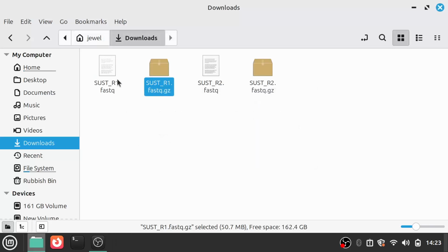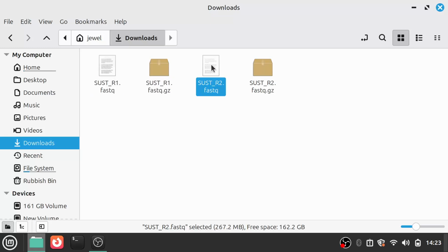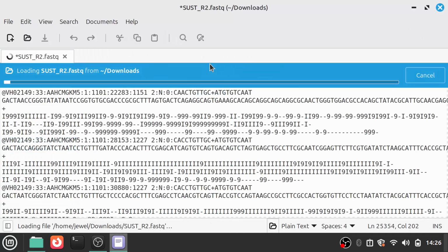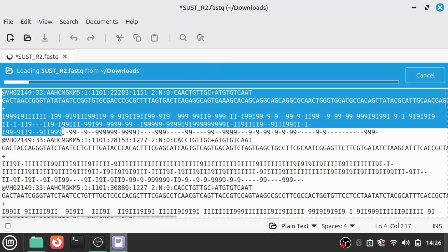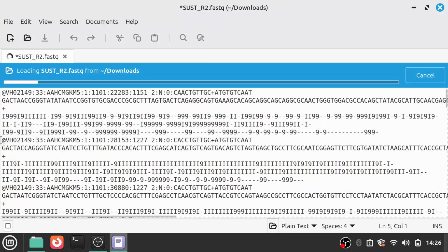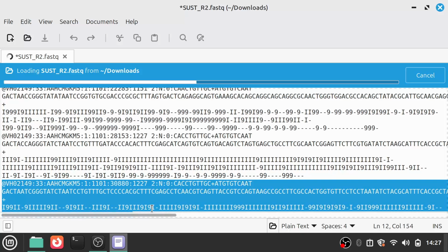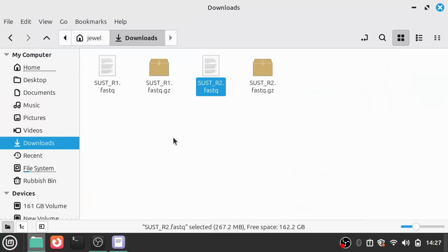As we can see here, this is the raw FASTQ file for read1 and this is the raw FASTQ file for read2. Now let's open this file. Here we can see the FASTQ entries. This is the first entry. This is the second FASTQ entry. And this is the third FASTQ entry. This particular dataset represents Illumina paired end 16S rRNA V3 to V4 amplicon sequencing derived from a human stool sample.